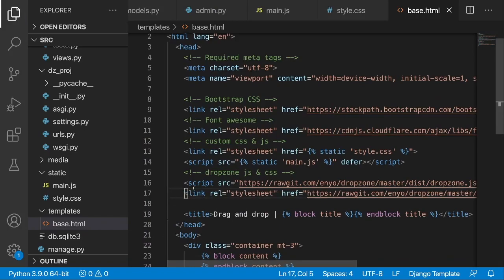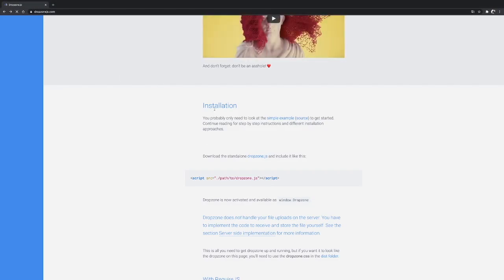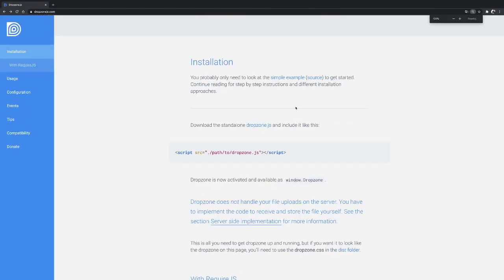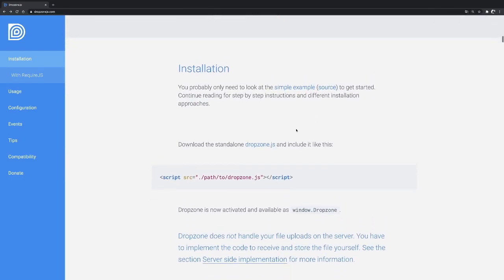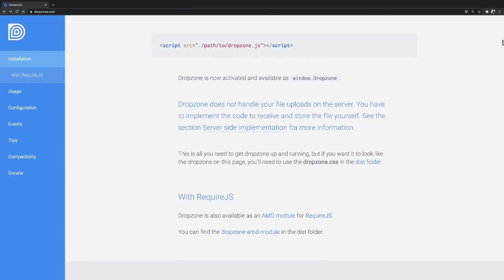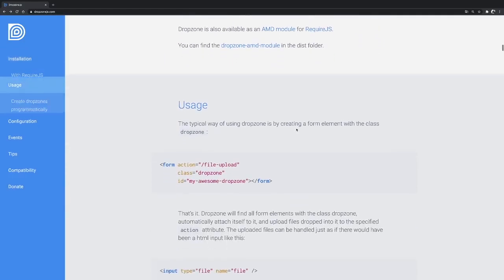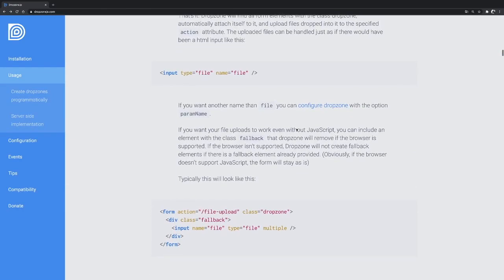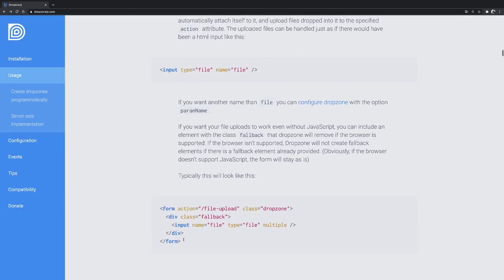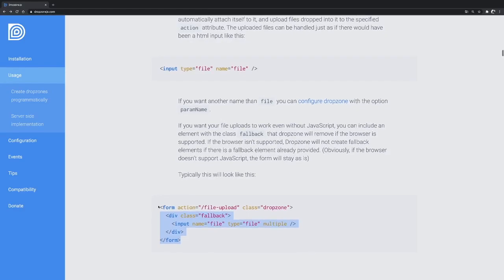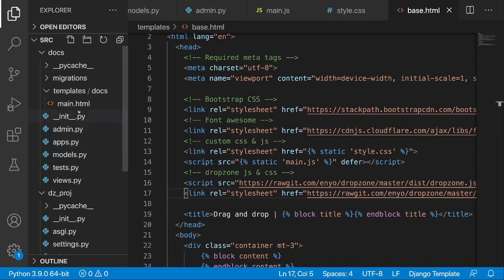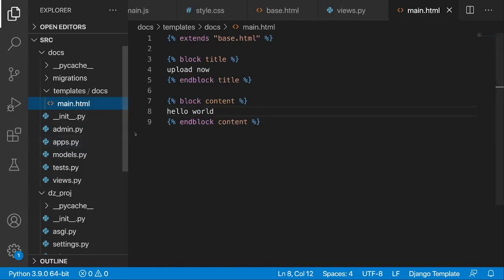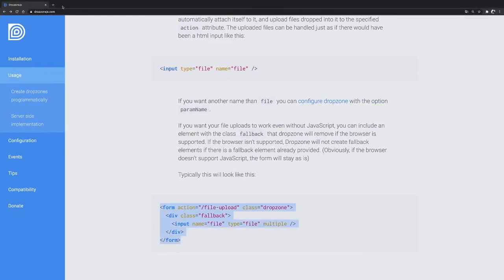All right. So I just pressed, let's make this a little bit bigger. I just pressed the source of the simple example. Okay, and then if we move down, let's take a look at this particular part. I'm going to copy it, and I'm going to head over to our main HTML, and over here, let's actually see if everything is working.